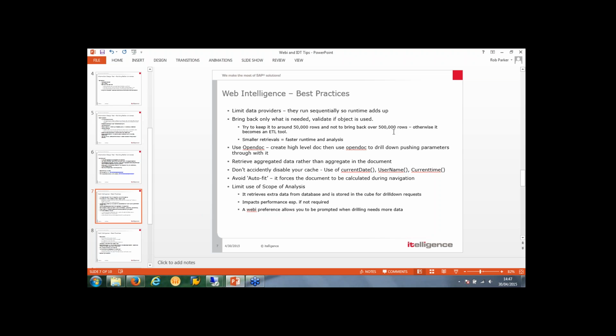As well as OpenDoc, you could also get certain criteria run on the lower level reports, so you always open the latest instance of a schedule on the lower level reports. As I mentioned previously, if you retrieve aggregated data rather than aggregating in the report, you obviously bring back fewer rows and are more efficient.